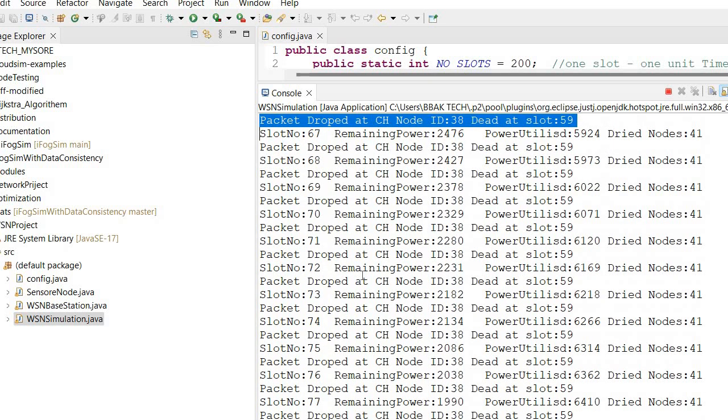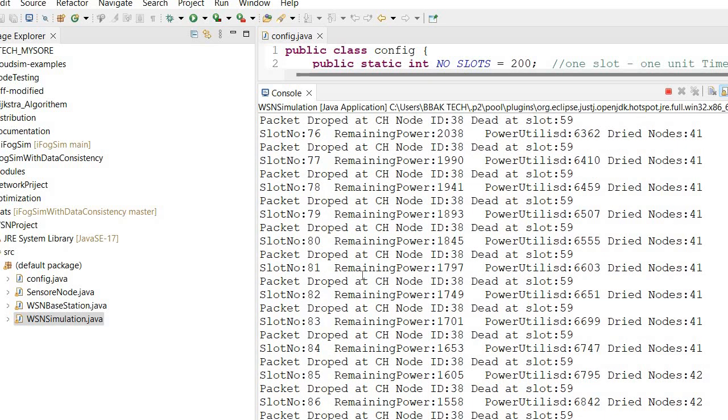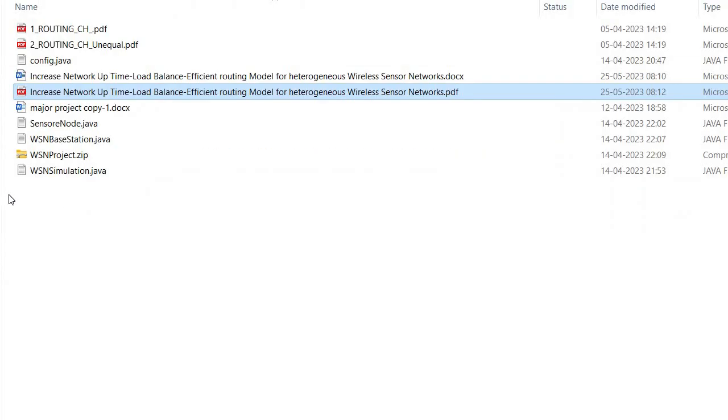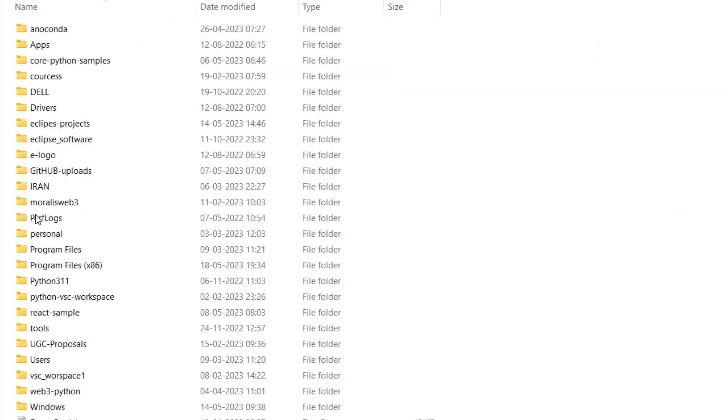Like this, it gives all the details for each slot: what energy is spent, how much energy is being spent, how many nodes are dried and how many are active. This is the first information, and we will also have a base station report. The base station has its own report.